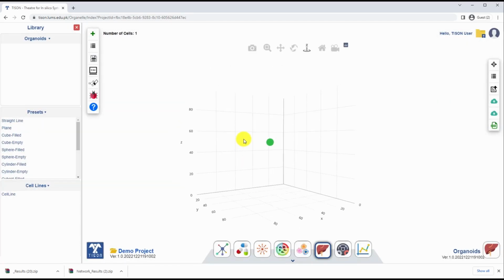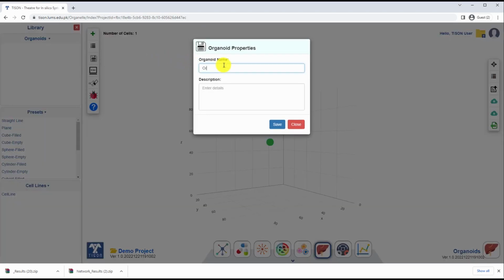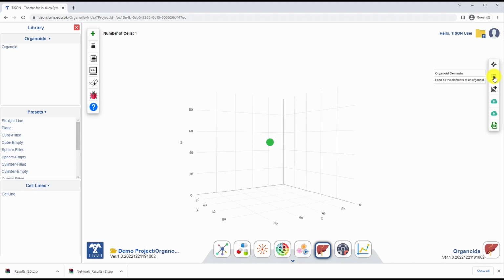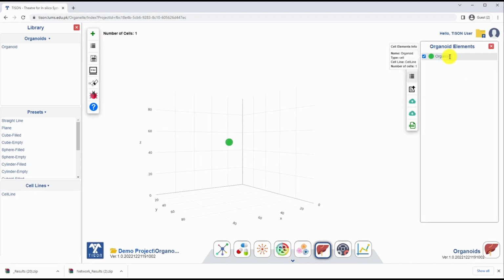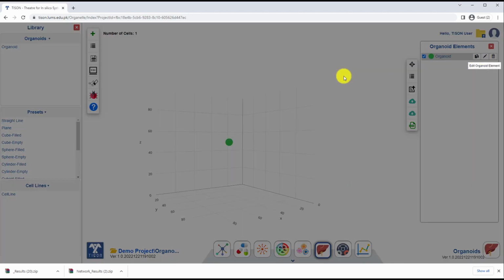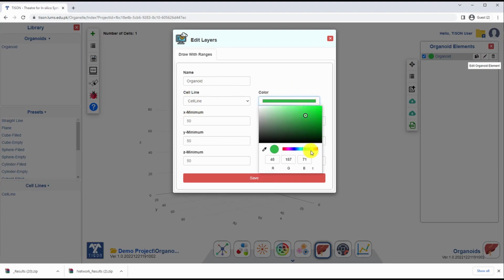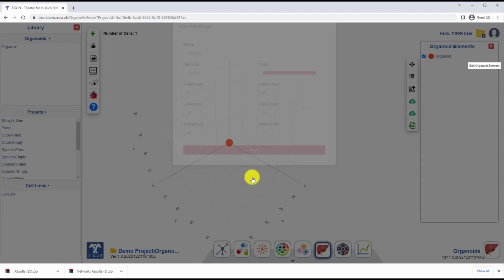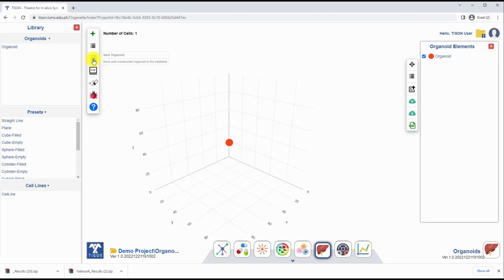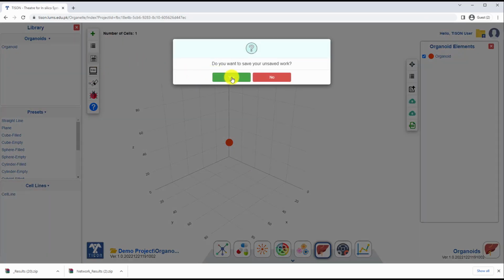This is how an organoid appears on the 3D mesh. Name the organoid and save it. Users can also use the Organoid Elements button to change the properties of the designed organoid. That's how we change the color of the organoid. Press Save for saving any changes. The color of the organoid has been updated on the mesh.